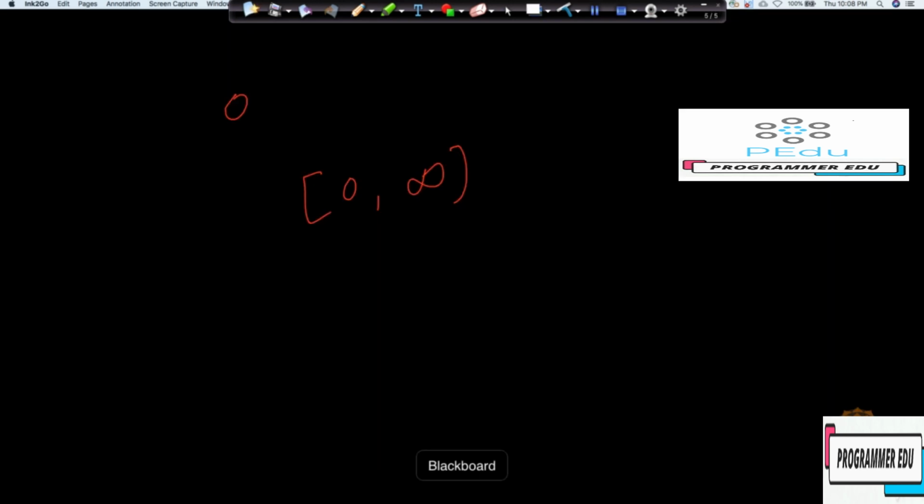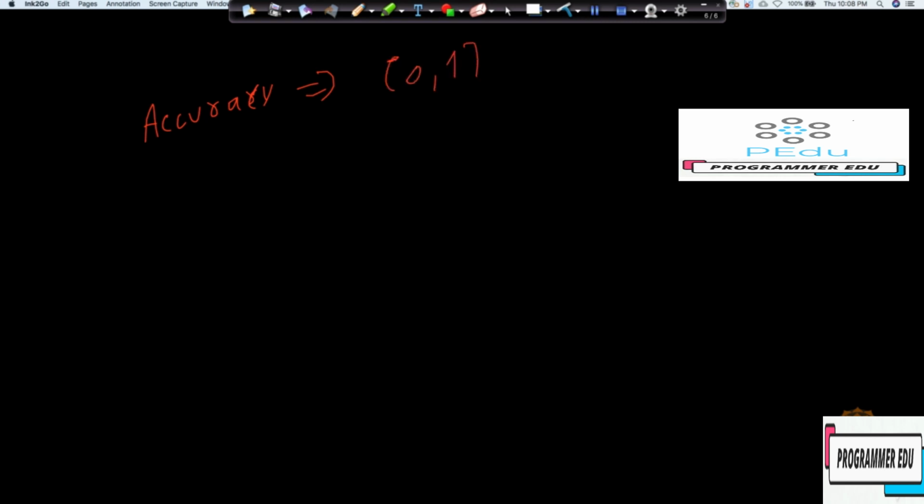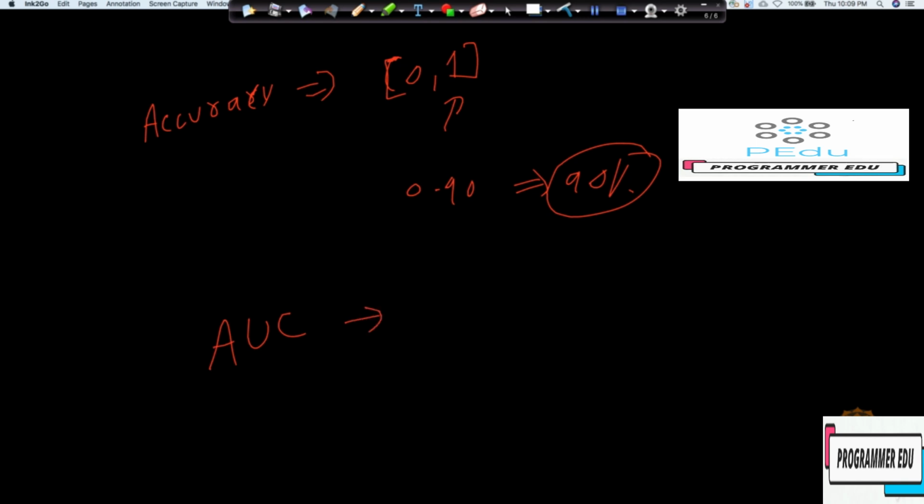Now we have a bigger problem here. Let's say I have a metric of accuracy. In accuracy we know that the value can be between 0 to 1, and in the 0 to 1 case, the closer to 1, the better. So if it is, let's say, 0.90, then we say that we have a 90% accuracy in this case. Similarly, we have AUC, area under curve, and this value also, if it is closer to 1, it's good.